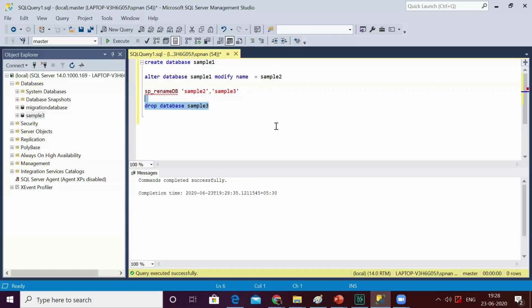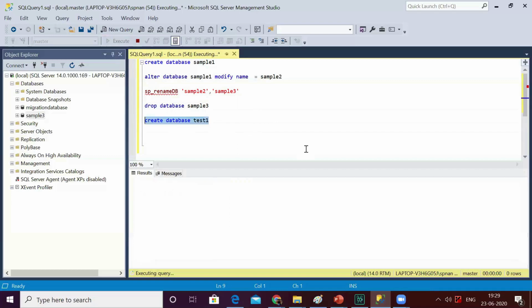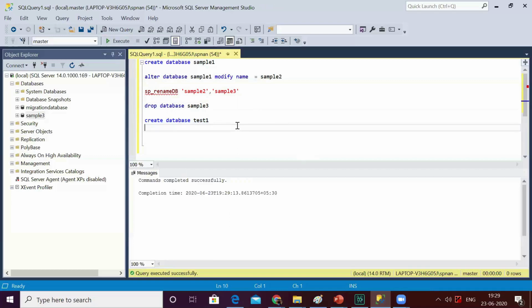Now let's look into one more scenario where somebody is accessing this database. Are we able to drop the database? What I mean is, let's say we have two users. One user is accessing the database, and the other user wants to drop the database. Is it possible or not? Let's create another database to test this scenario. Create database test1. Execute this command. The command got successfully executed.